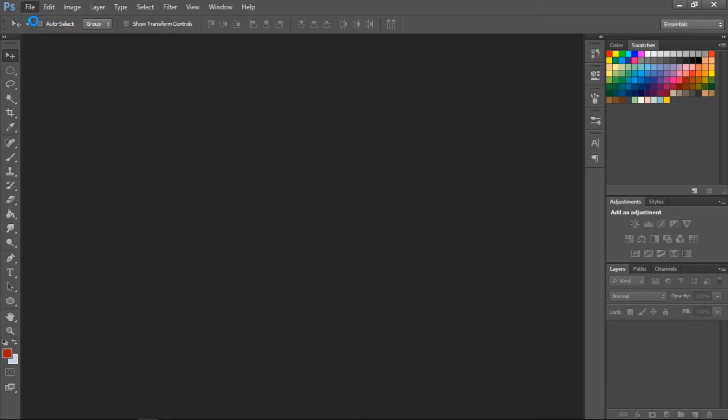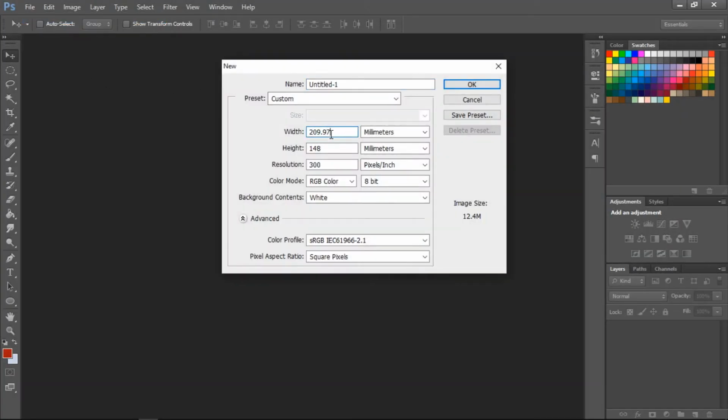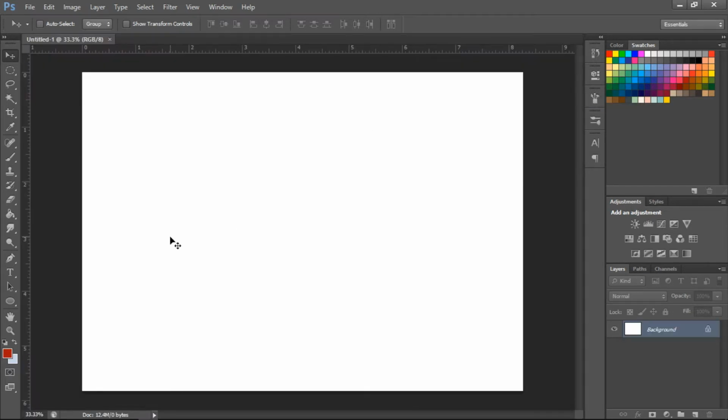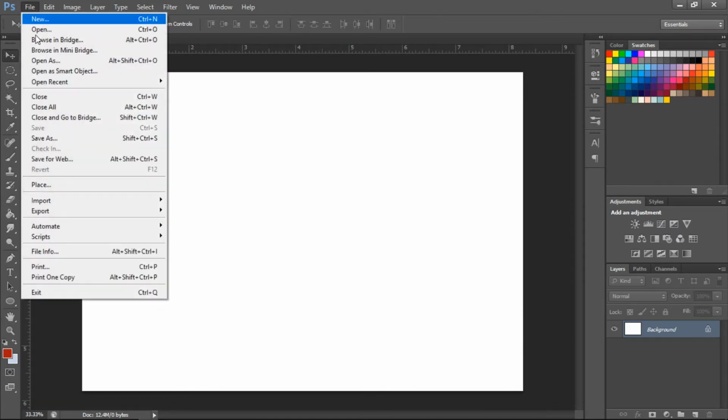So create a new document, and to do that, you just press File, New, and I'm using a width of 210 millimeters and 148 millimeters, which is the landscape of an A5 document. Normally we use pixels, but I'm used to using these dimensions for most of my work.